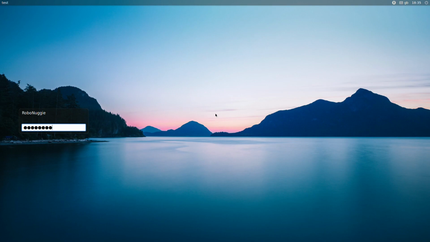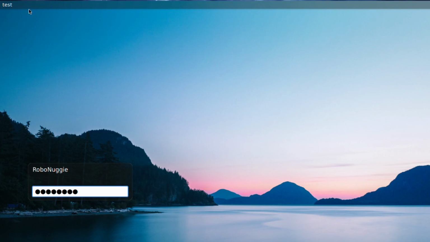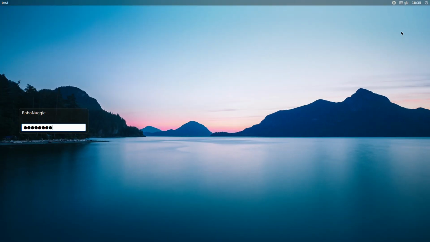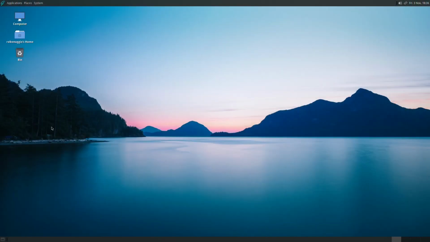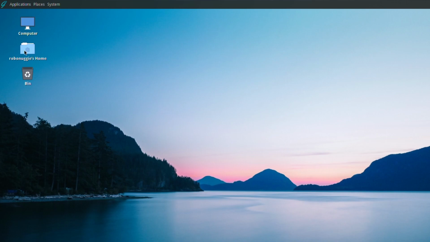Right, I'll have a quick look here. There's the name of the test machine. There's accessibility, keyboard, time, date, and quit. And we'll just log in. There we are. And as expected, really, it didn't keep the new folder. It would have been good if it had, but I didn't expect it to.